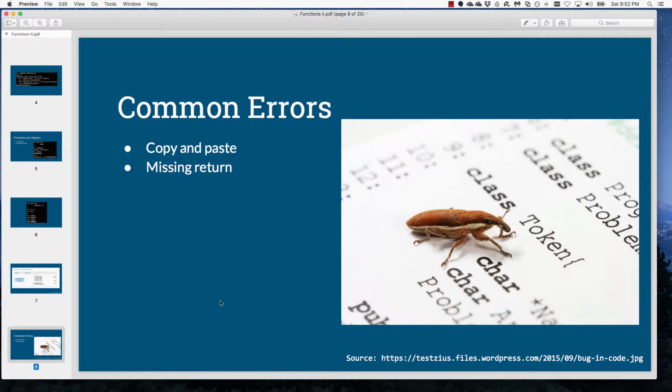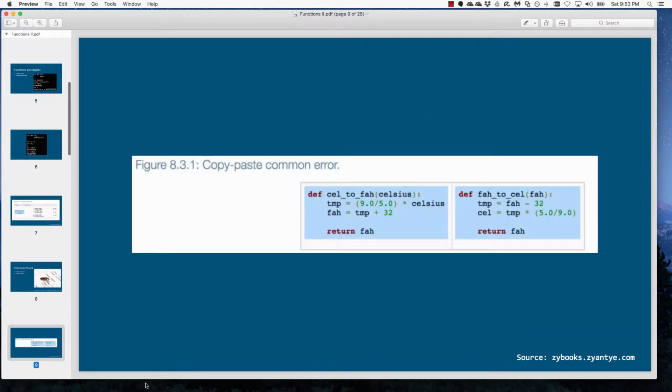So some common errors that we'll come across as we're writing functions are a copy and paste error and forgetting or missing the return statement. Both of these are very common. Here's a little example. If we had a function that converted Celsius to Fahrenheit, and let's say we were going to create the inverse of that function, one that went from Fahrenheit to Celsius, well, there's a few things we would need to do.